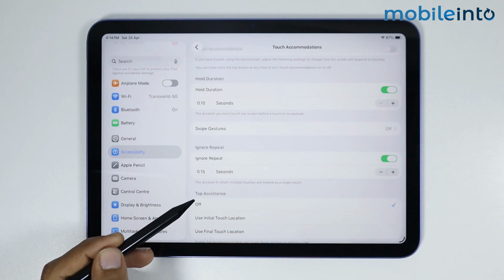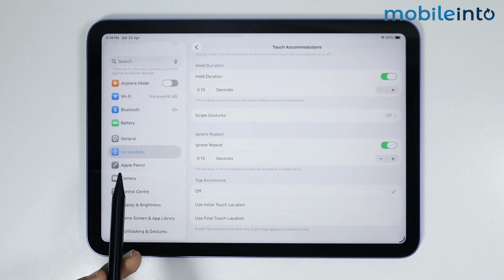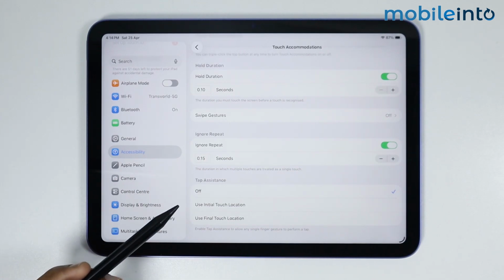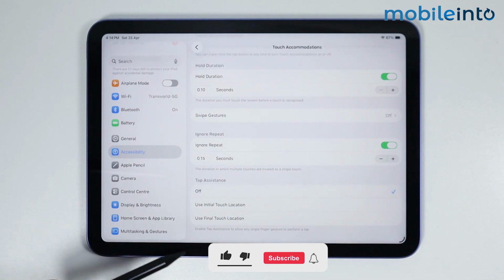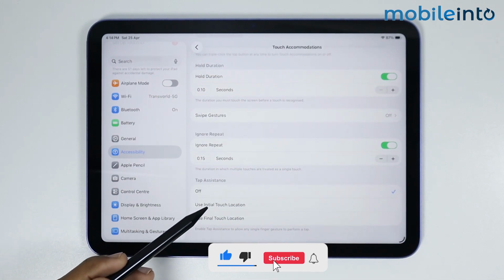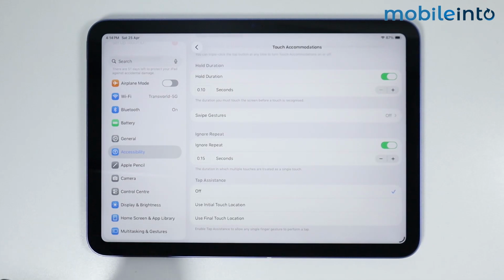And finally, you have the option for tap assistance. With tap assistance, you can provide additional support in recognizing your taps and touches, especially if you have difficulty doing precise tapping. As you can see, it is currently off, but you can either use initial touch location or use final touch location, just like that.